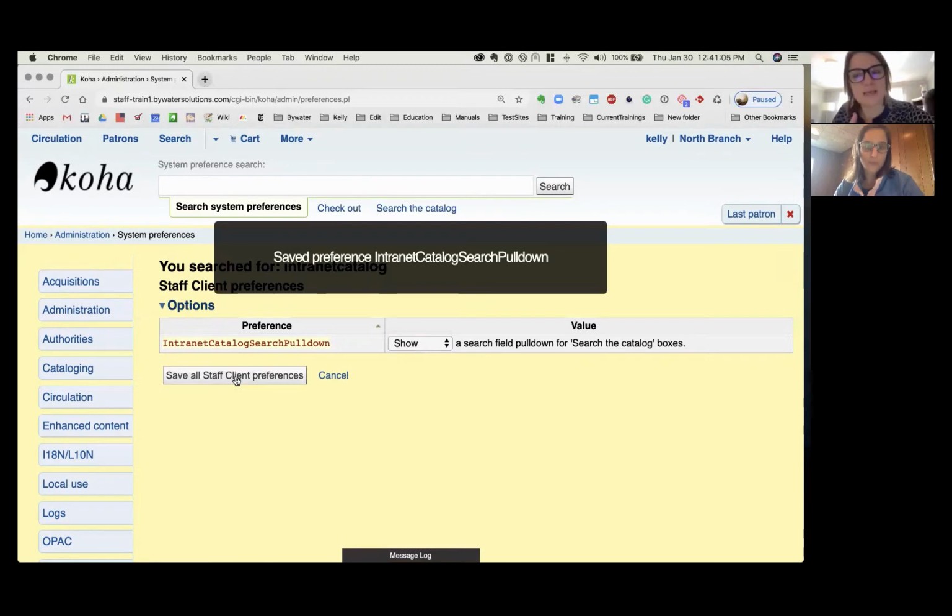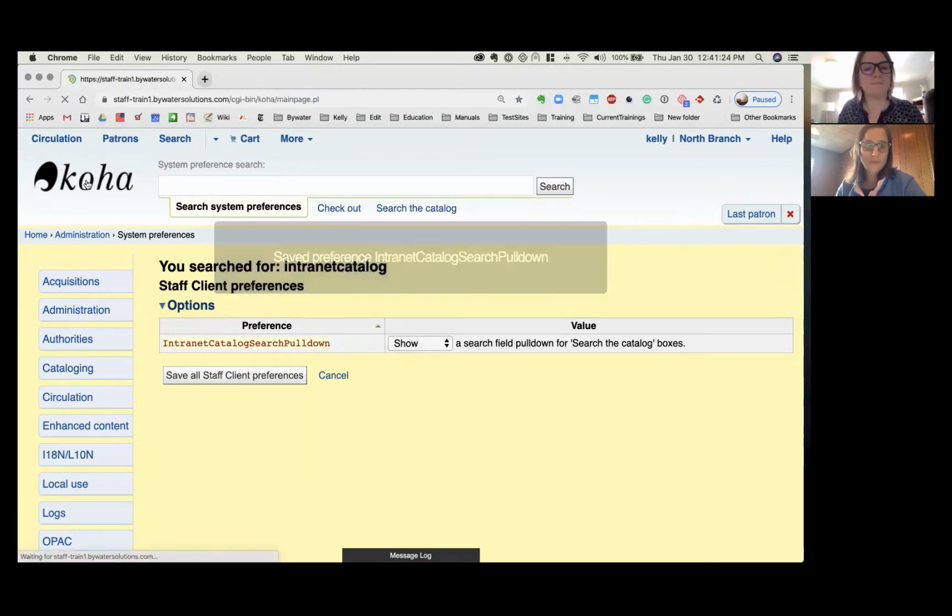Somebody was just asking me the other day, what is intranet? They thought I meant the internet, but intranet in Koha is the staff side. So whenever you see a system preference that says intranet, it's focused on the staff side of things. There is actually one that's called OPAC catalog search pull down as well. Okay, so let's go back.